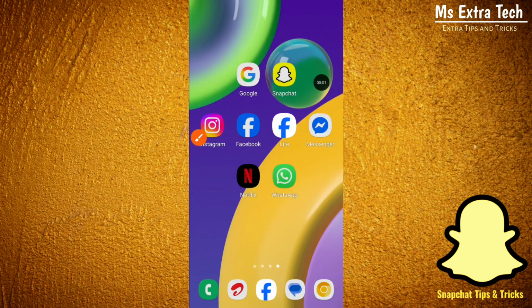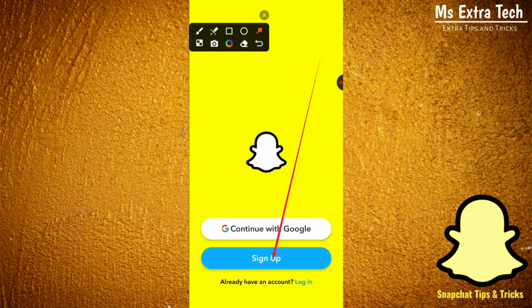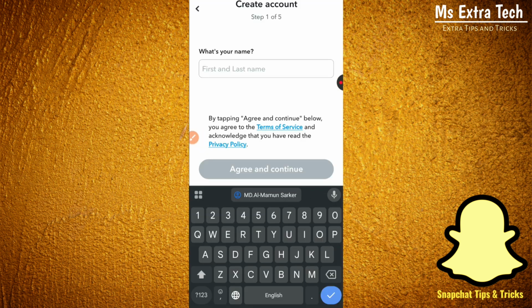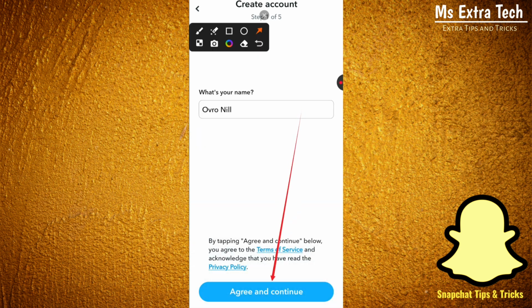So friends, first open Snapchat from your mobile. Then tap on the sign up button. Now type your name. I will set a name for mine. After that, tap on the agree and continue button.